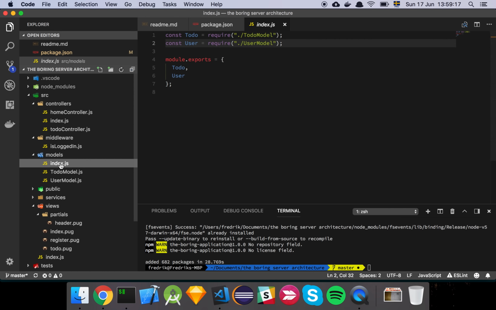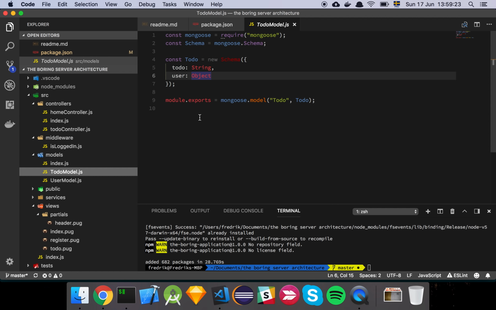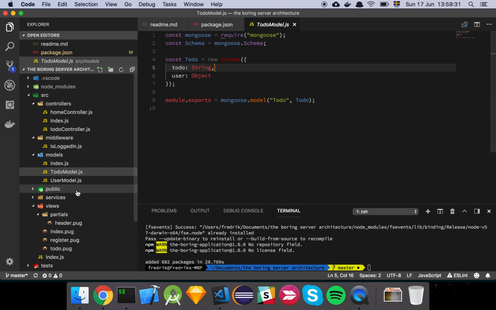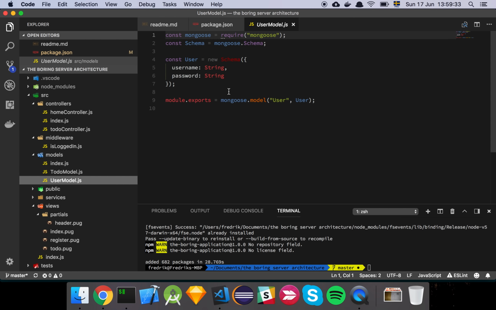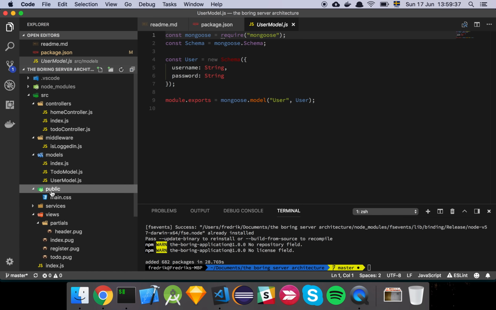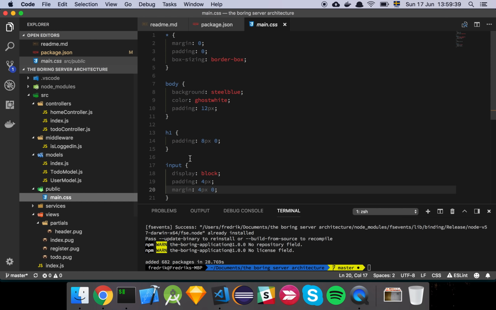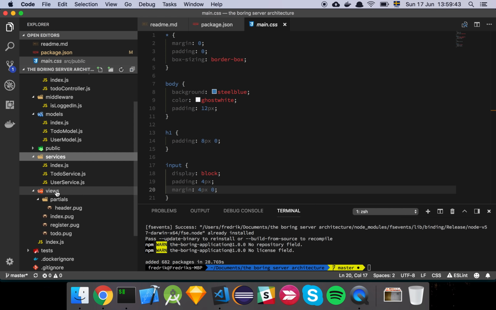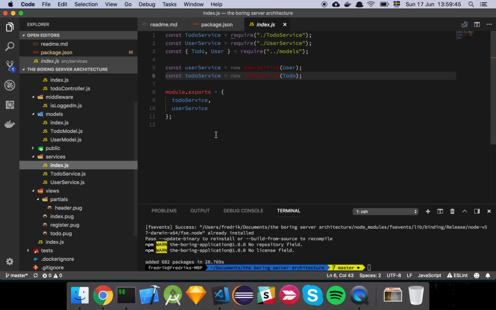Let's look, just for the sake of completeness, at all the other stuff as well. So here we have our models. The to-do model is super, super trivial. I mean, this is not a production level model or anything like that. It's just kind of an illustration. So we have our to-dos, we have our user model, fairly straightforward stuff, I hope. Here we have some public assets, and the only thing that we have that is public is this little CSS file. And then we have our services, which is of course the meat of the stuff.